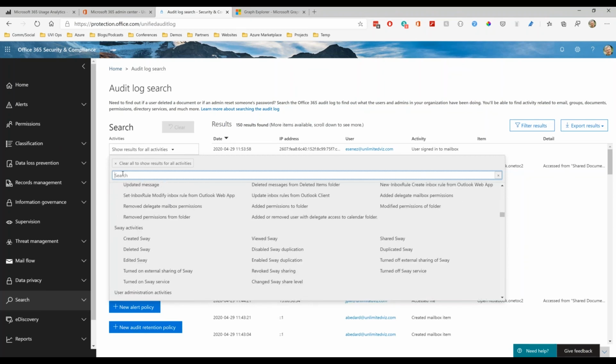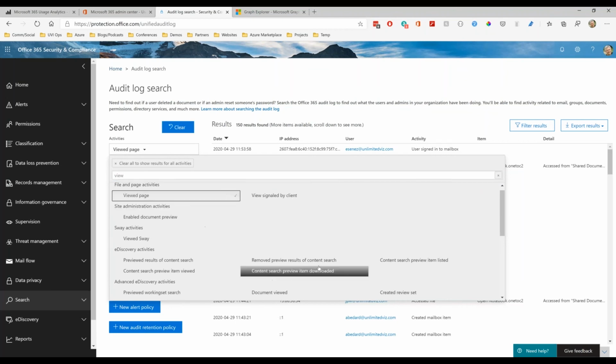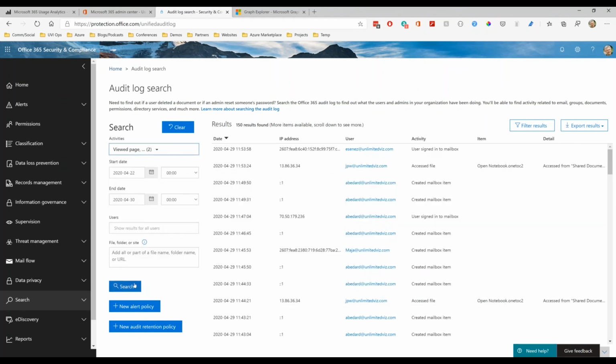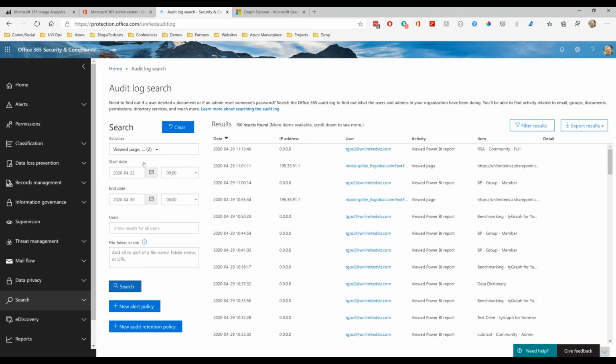If I wanted to search on something in particular, I'm going to say view, and it's finding all of the activities with view in it. I might be interested in, say, SharePoint viewed pages, or come down here, I viewed a Power BI report. We do a fair bit of that stuff. And I'm just going to select back up here and run the search again. Give that a second. And one second here.